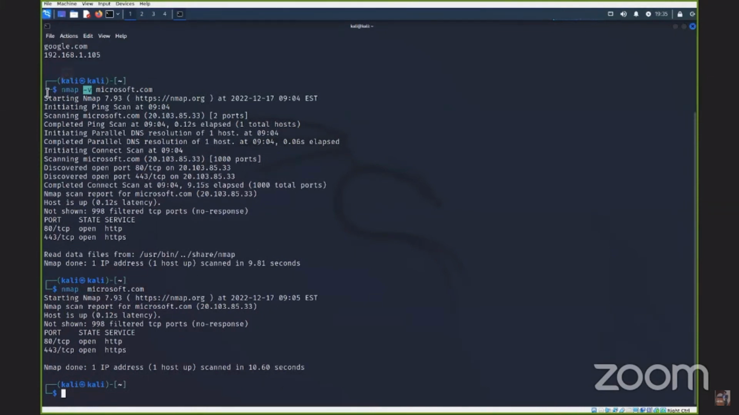I hope you guys understood what exactly this -v tag is. Right now we'll stick with -v. Since we already ran the scan, let me go ahead and explain this to you.